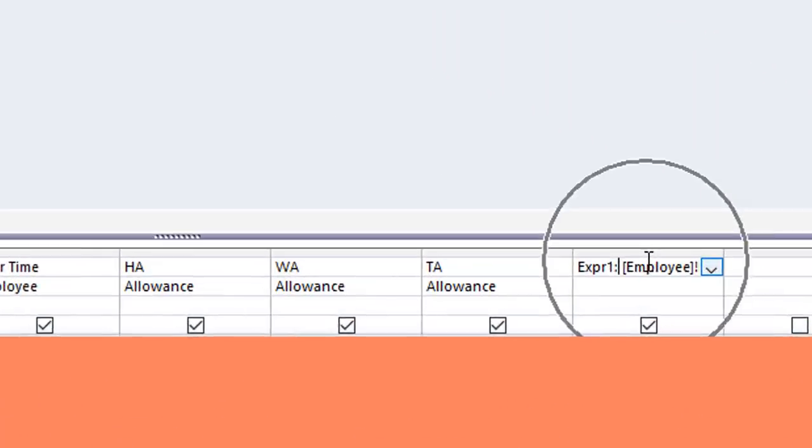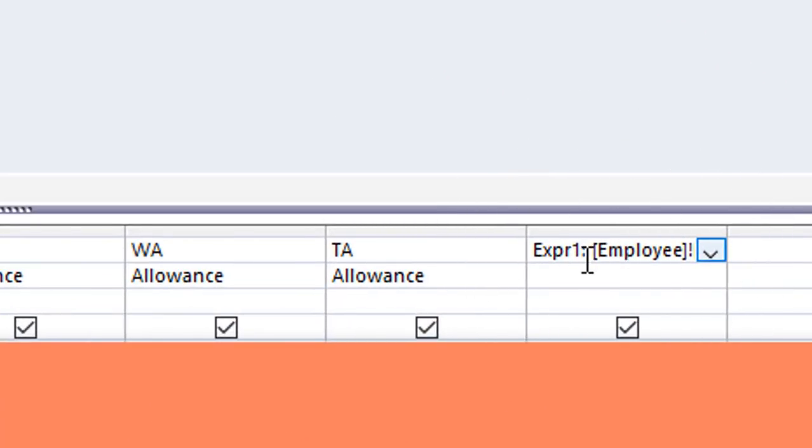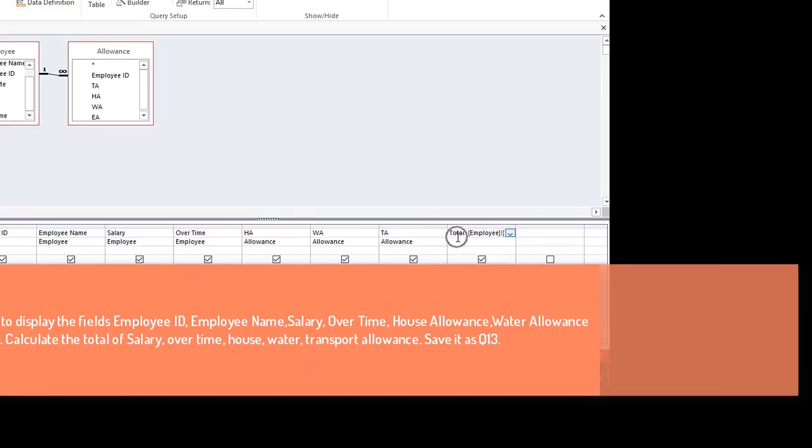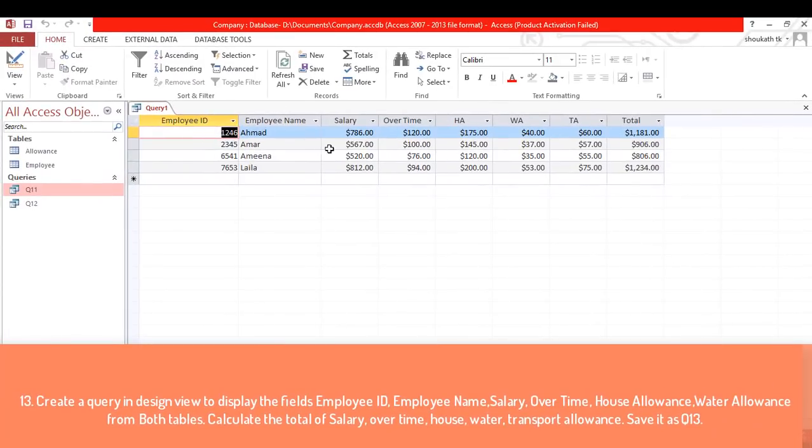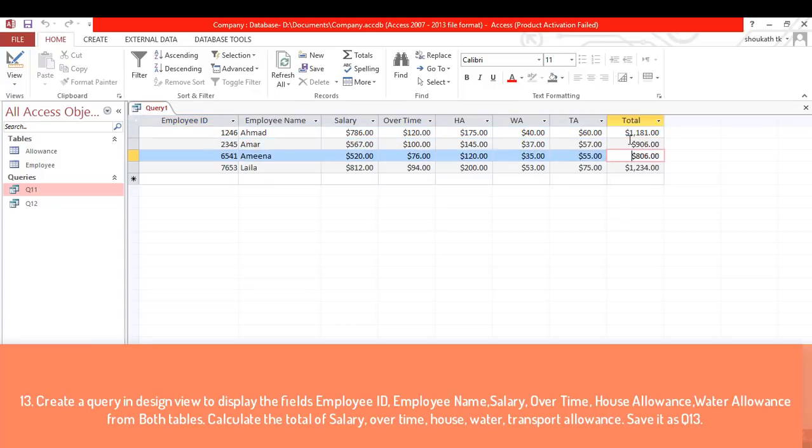And you will get the expression in this field, and this is the default expression name that I will replace with Total. Then you can run the query so that you will get employee ID, employee name, and all these fields and the total of all this. So this total we have calculated using the builder.